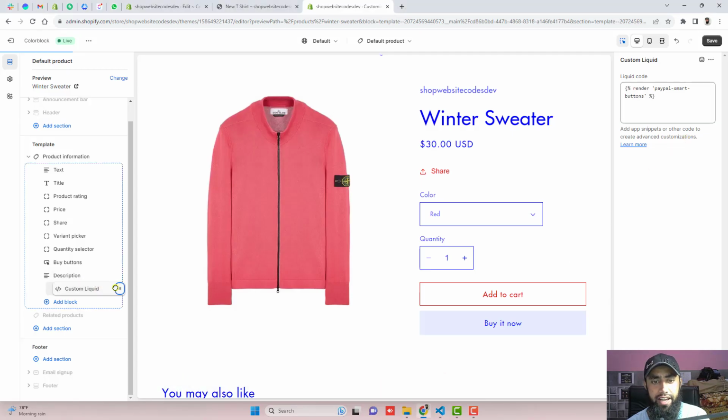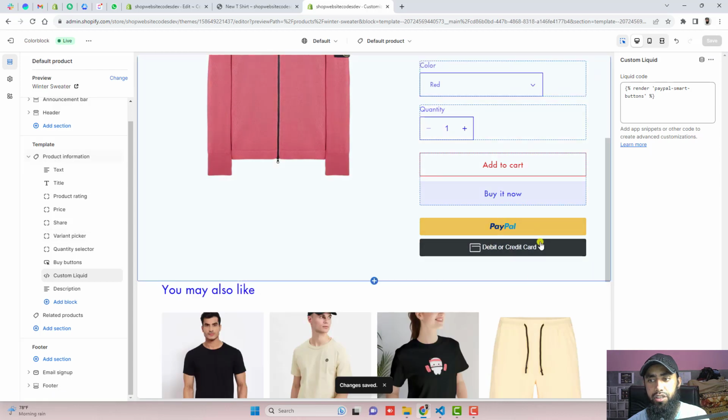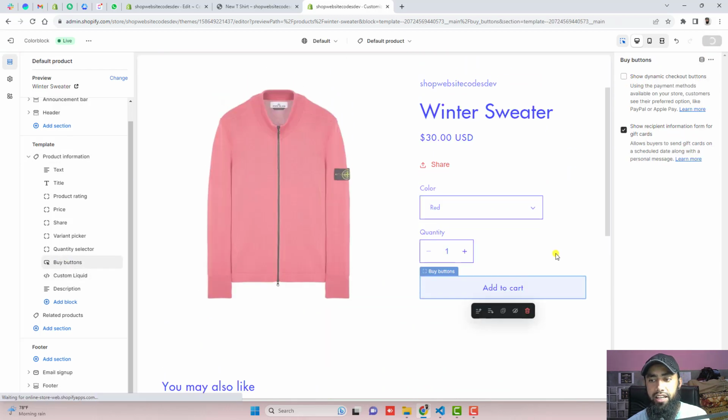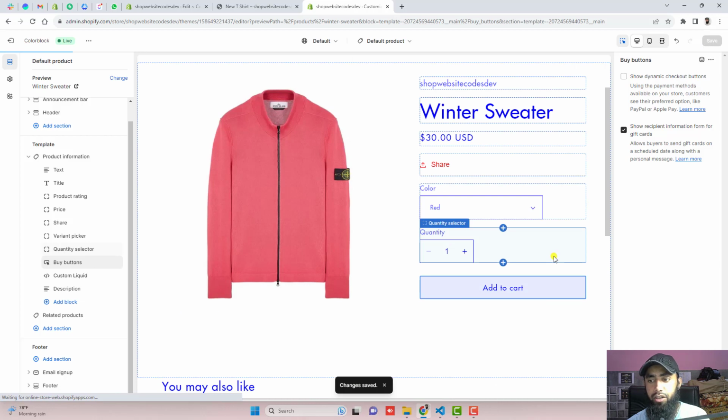And then you should drag this custom liquid just below buy buttons and then click on save. Once the changes are saved, then you can see that PayPal buttons are appearing, yellow button as well as the black button. One more thing is, sometimes people are not interested to keep the buy it now button here. So how can you hide it? You should click on buy buttons, click on this checkbox and click on save. So it will automatically disable that buy now button from here.